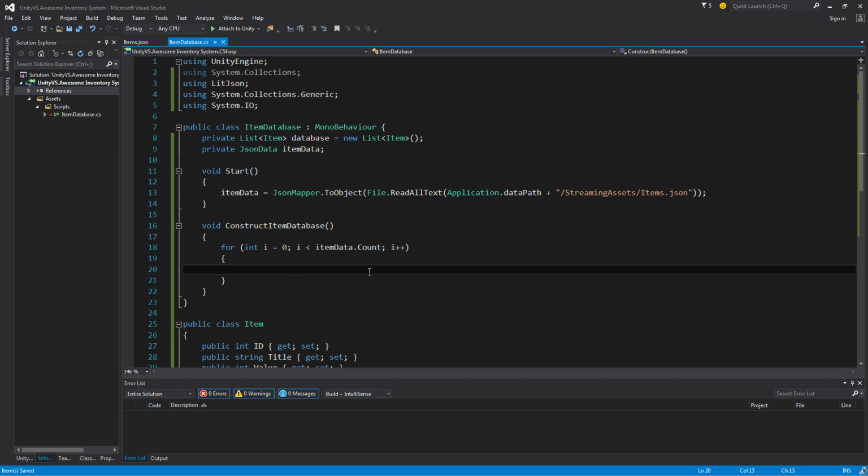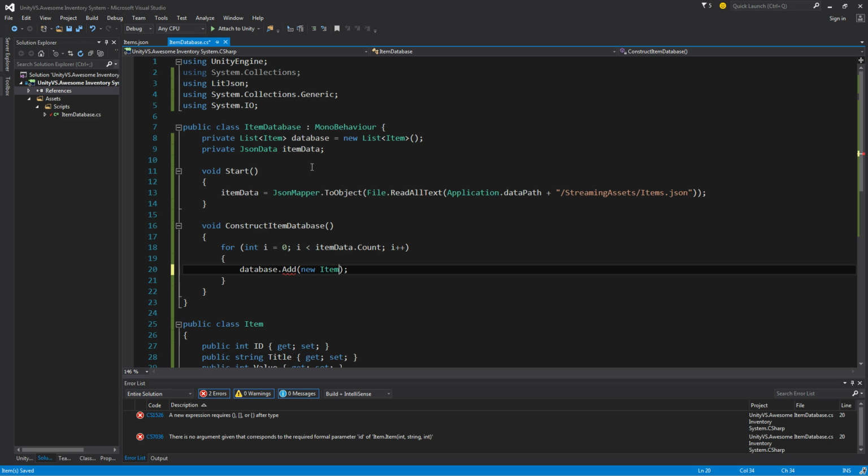All right, now for this, we have to add the item that we just looped over to our item database. To do that, I'll do database.add. And this takes an item. It's an item type list, as you can see here. List is item. And we have an item class that we can create an item from a constructor with. Great. So do new item.